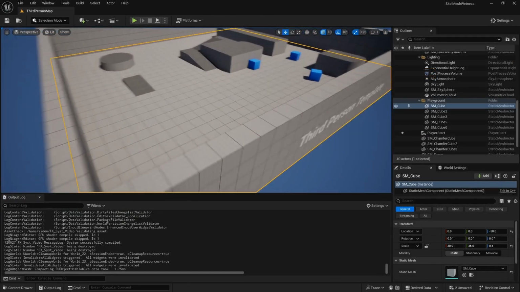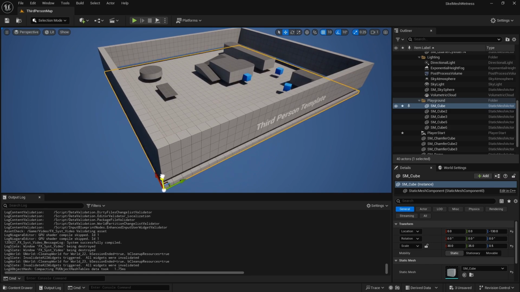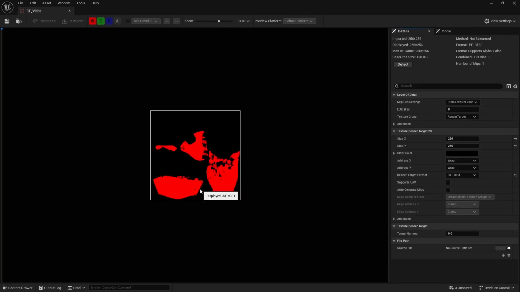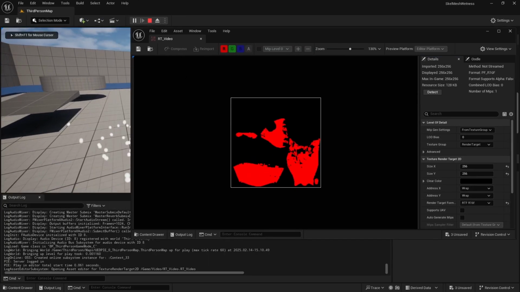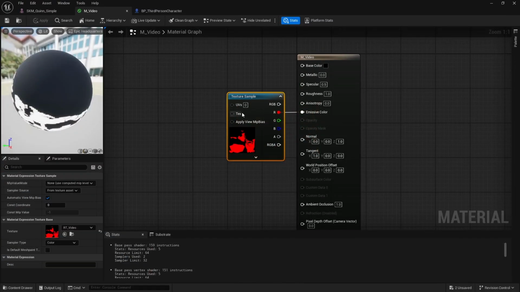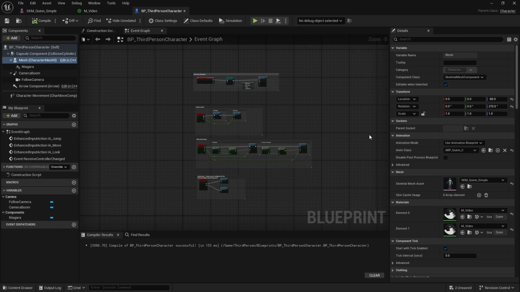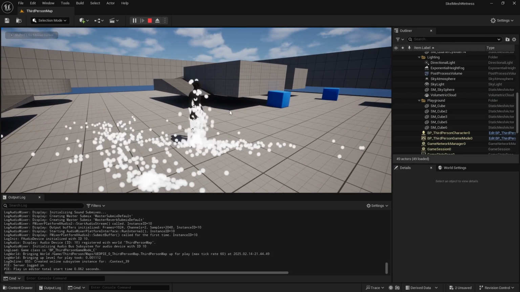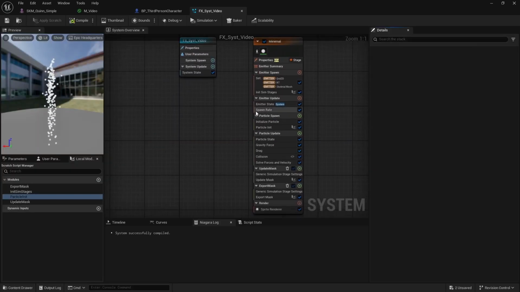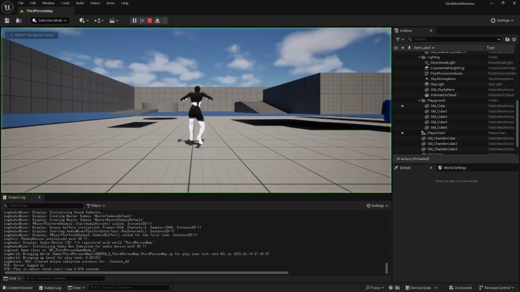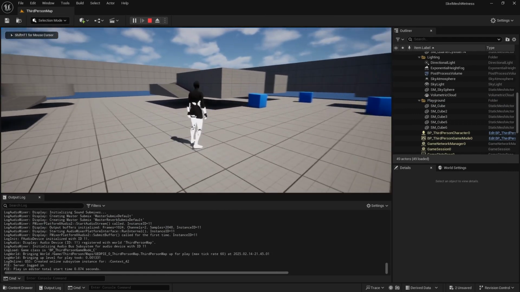Meaning, let's go below 0 in Z in world space. Something's happening, but it's hard to tell. So let's better visualize what's going on. Here I used a simple material to draw the texture on the skeletal mesh using the emissive pin. Maybe turn off that particle system for now. Right, it seems to work, but it behaves a bit strangely.